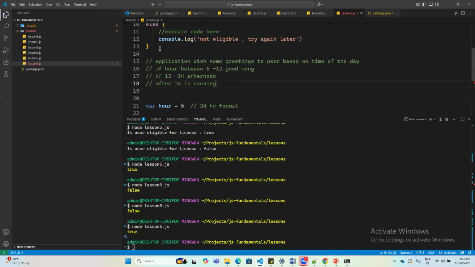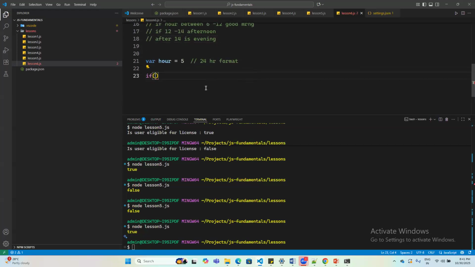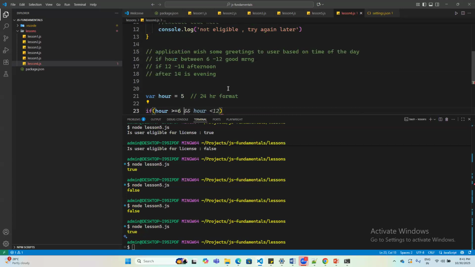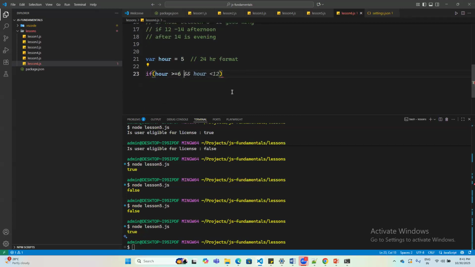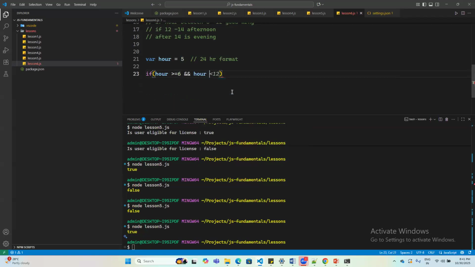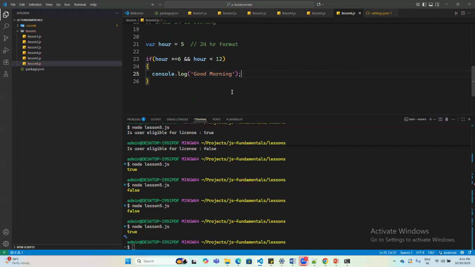The same thing we can add in an if else condition statement to greet a person. So how do I do that? What would be my first condition here? If I want to say good morning, I can check my hour. If it is more than or equal to 6, and then what am I checking? The condition from 6 to 12. So I can write ampersand ampersand hour less than 12. If this condition is satisfied, I will do a simple log statement saying good morning.